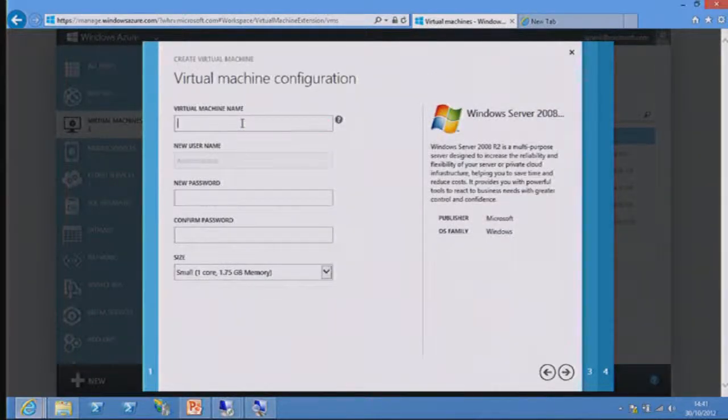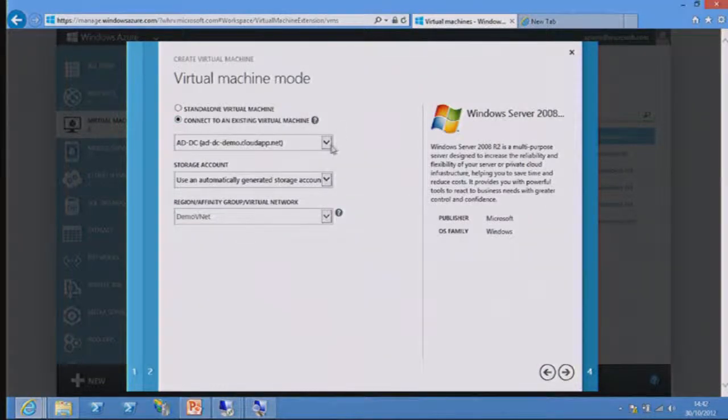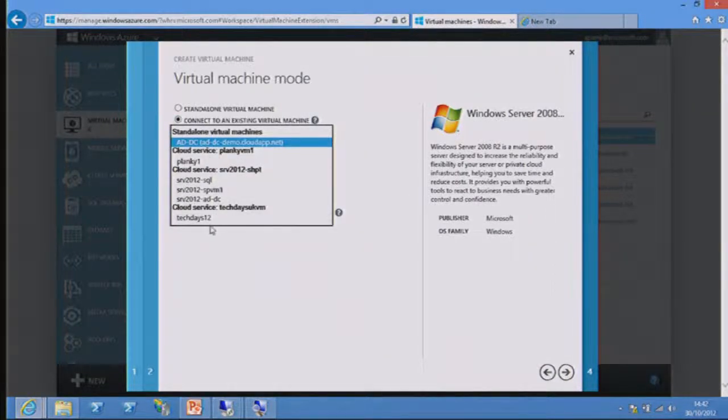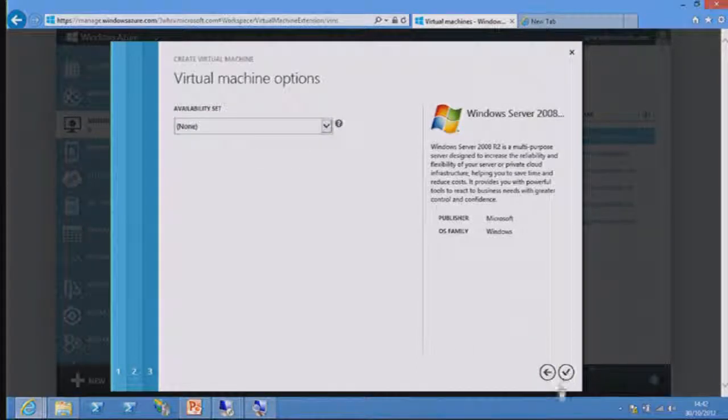Right, so I'll call this one TechDays 12 VM. Connect to an existing machine. I'm going to connect to TechDays 12. This is the one, I'm sure this is where I had the problem trying to get onto the Northern Europe network. Here we go, North Europe. And say OK to that.